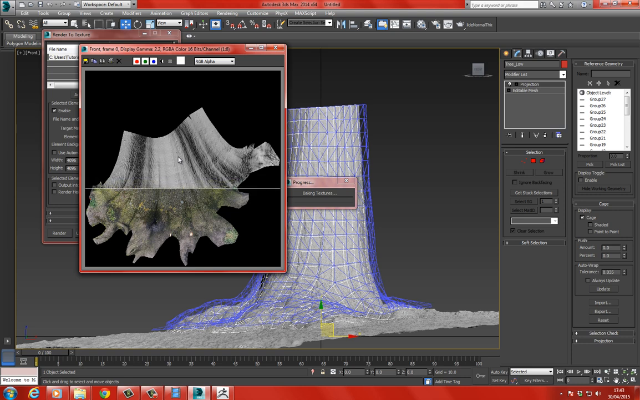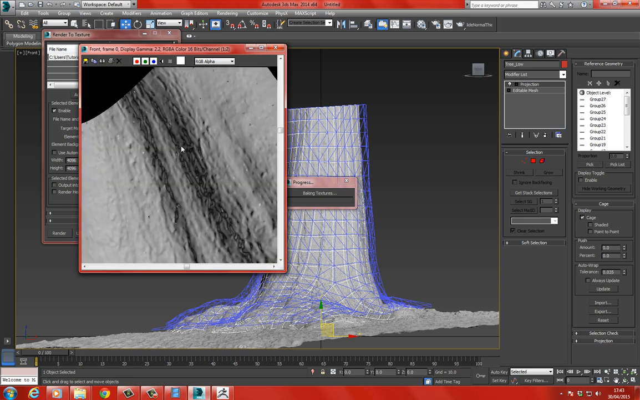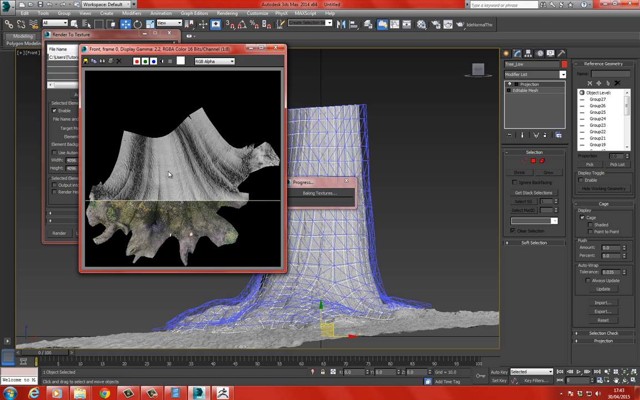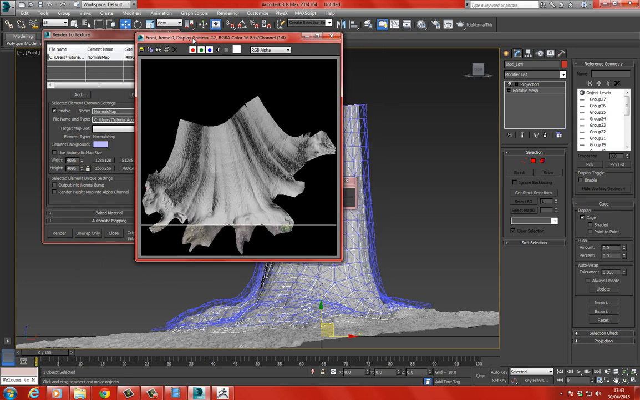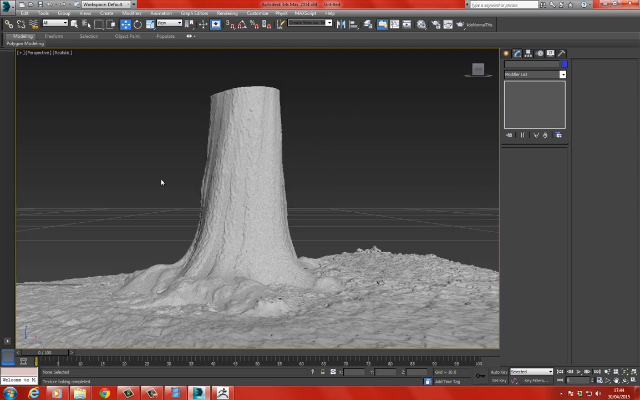So the normal map is nearly done now. We do get this bug sometimes. I find that you generally get this whenever you bake a different texture first. So in this case we baked a diffuse texture, so this doesn't really show the normal map texture inside the window here, which is fine. I know that this is going to be baked out properly.